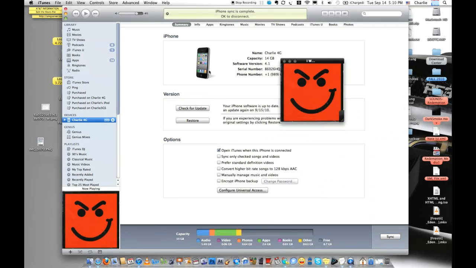So you can see here I'm running iTunes 10. You may want the latest version of iTunes to do this process. And you see my phone is currently under software version 4.1. This is an iPhone 4. For this demonstration, I'll be using the iPhone 4. This whole process works with any iPhone. So don't think you need an iPhone 4, and don't think you need to be on software version 4.1, because this applies to all firmwares.